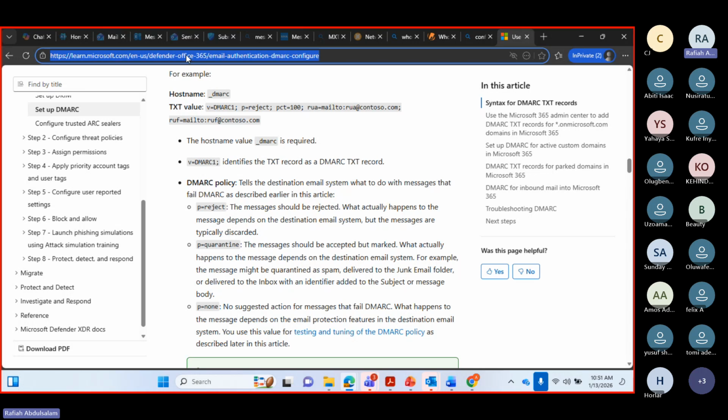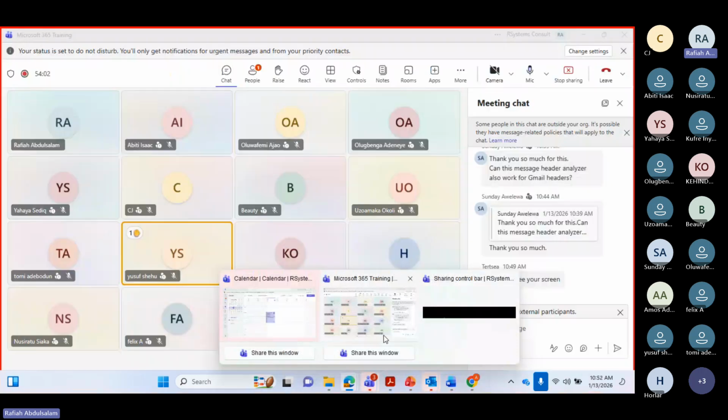Now, for DKIM, to be able to enable DKIM for your organization, you need to publish 2 CNAME records. Let me drop this link here.